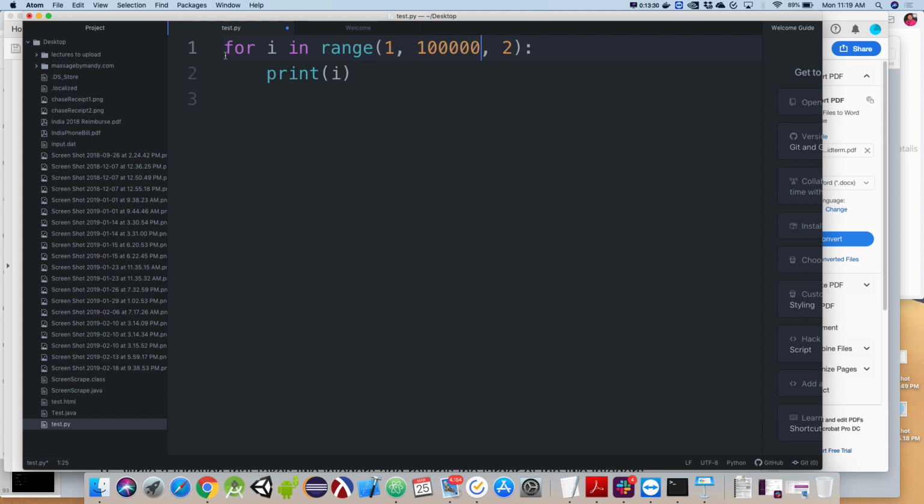Okay, so does this solution make sense? Yeah. We know the odd numbers are 1, then 3, then 5. You start skipping by 2, so we'll start at 1. We'll go all the way up to, but not including this number, and we'll skip by 2s.